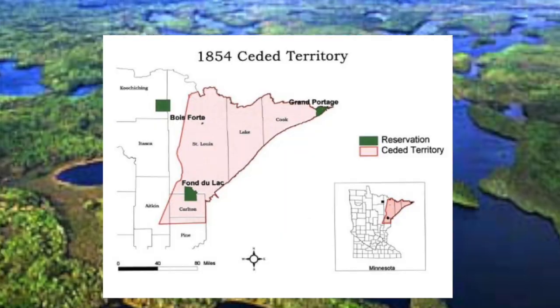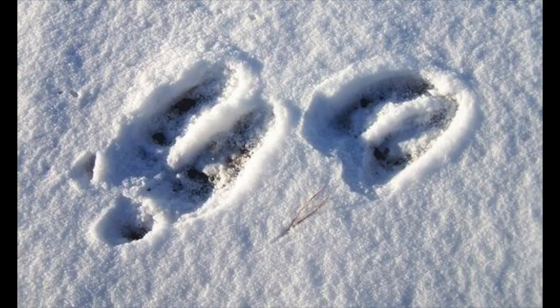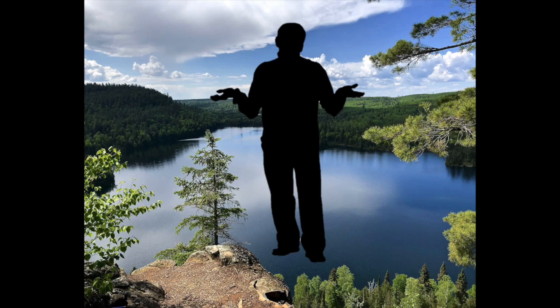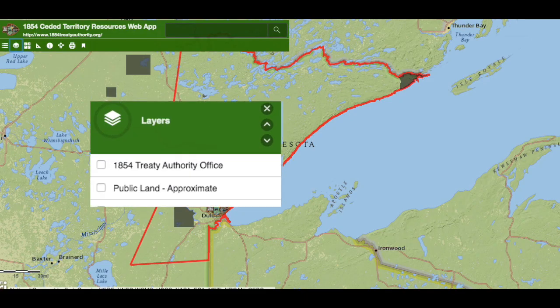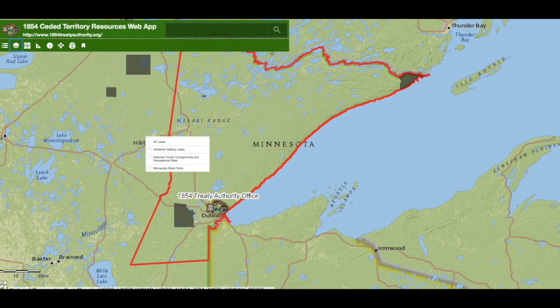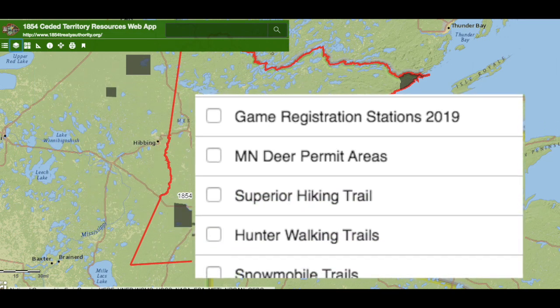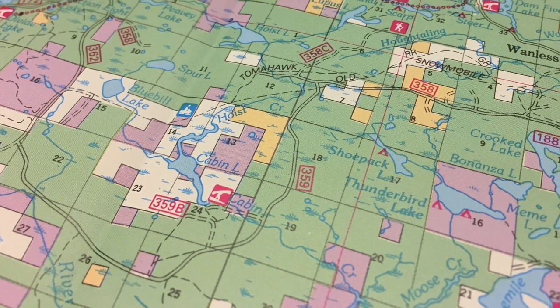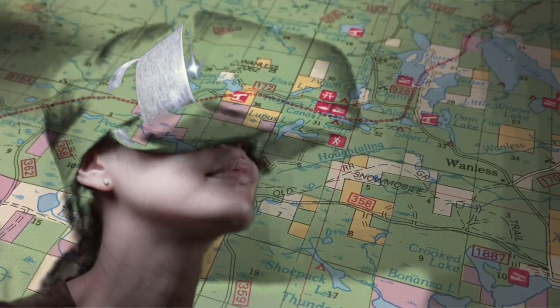With over 5.5 million acres within the 1854 Ceded Territory, we understand the difficulty in locating accessible public lands, or simply where to go. The Interactive WebMap hosts a variety of features and tools that allow users to acquire spatial knowledge and an understanding of access points, land ownership, and habitat types, just to name a few. We invite you to explore the 1854 Ceded Territory virtually.